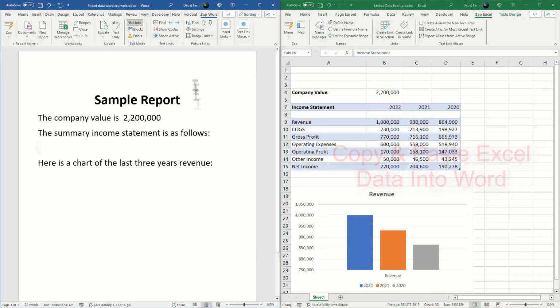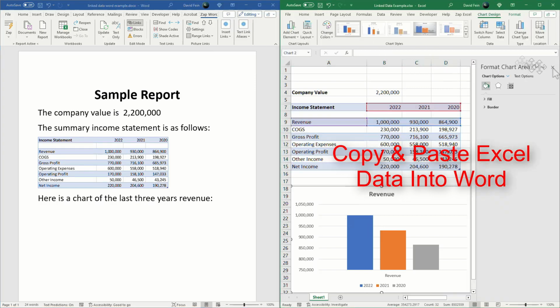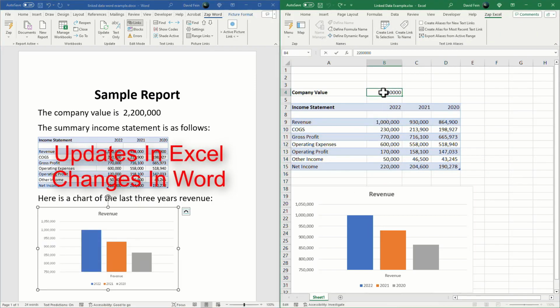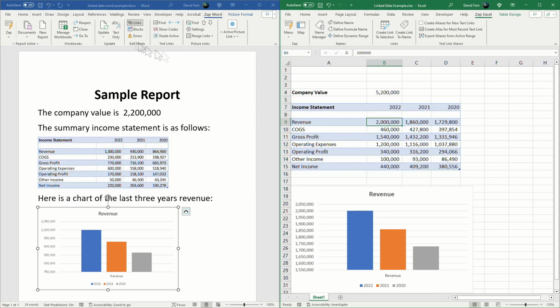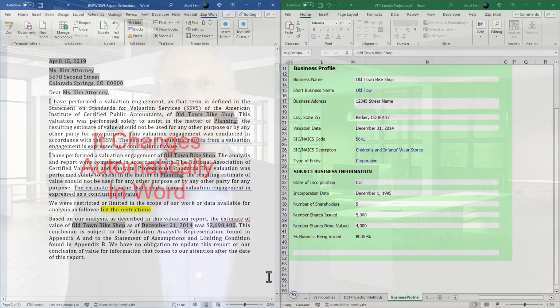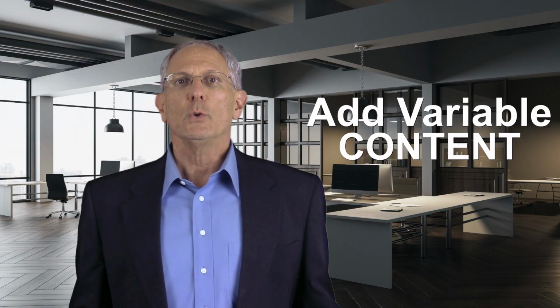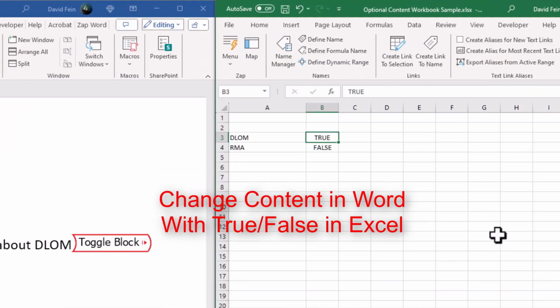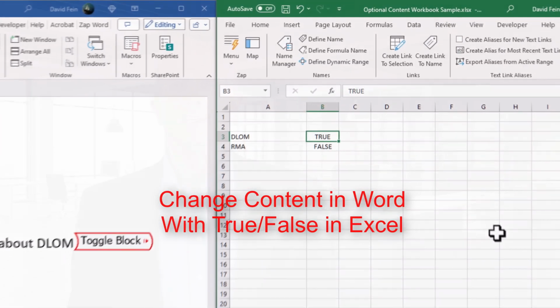You can have linked data. Link your Excel cells, ranges, and charts to Word using point and click. You can update links automatically. When your Excel data changes, your Word document always stays in sync. You can add variable content. You can quickly create sentences, paragraphs, and whole sections of a report that are included or excluded based on the setting of a cell in Excel that's true or false.